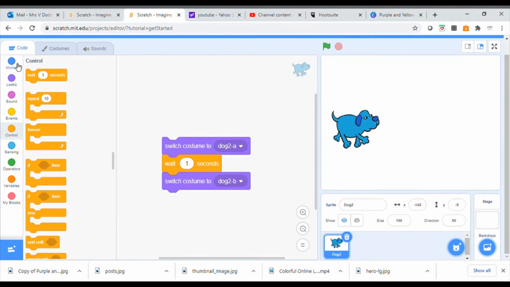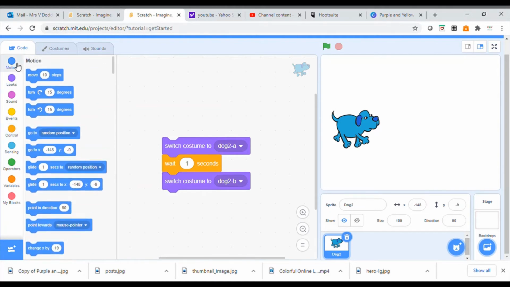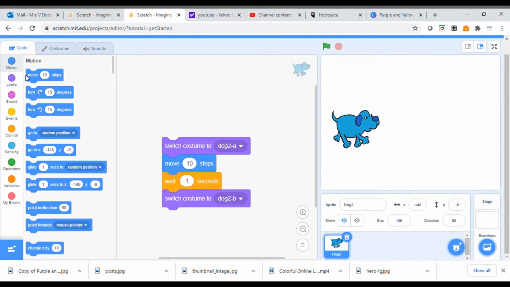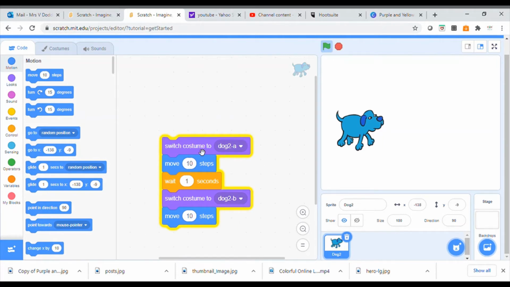I'm just going to jump back over here to the left hand side. We're going to go to the menu that we went to yesterday, the motion, and I'm going to pull that move 10 down, and I'm going to pull another move 10 down to the bottom there. Let's just have a look at what happens. So we can see that the dog's moving, it waits, and we can see the difference between the costume change. Have a go at that.